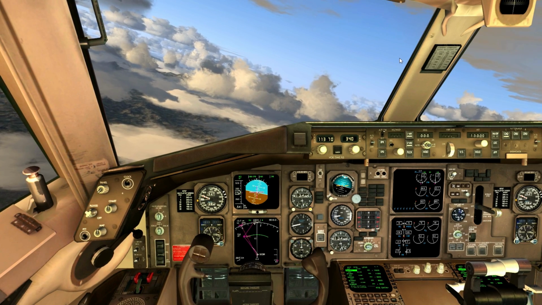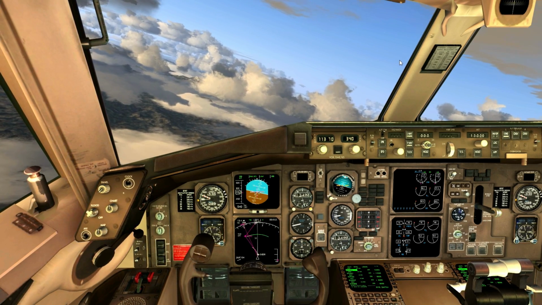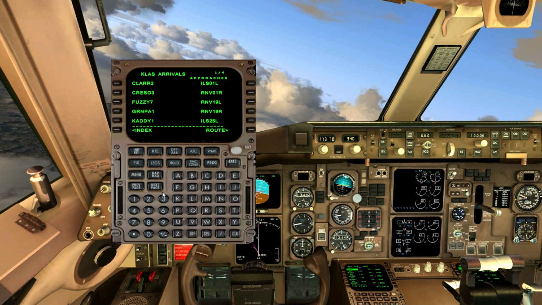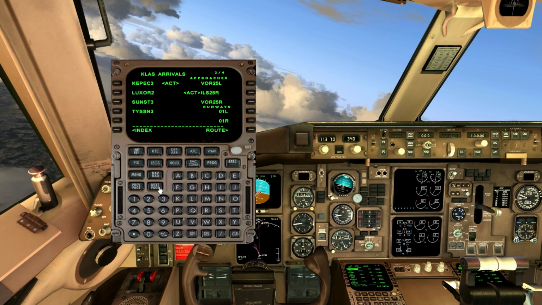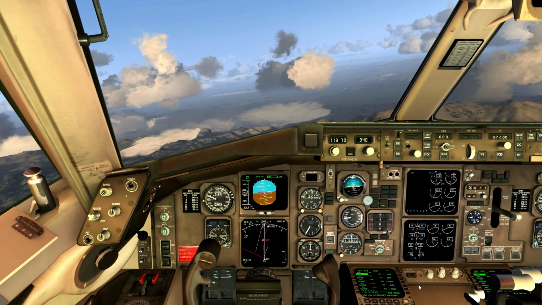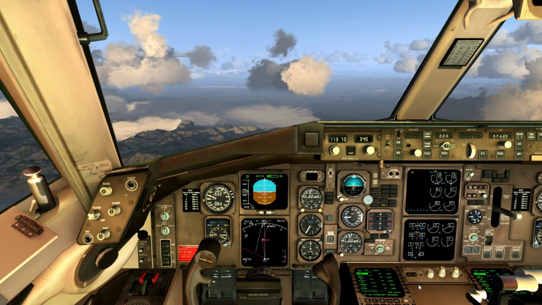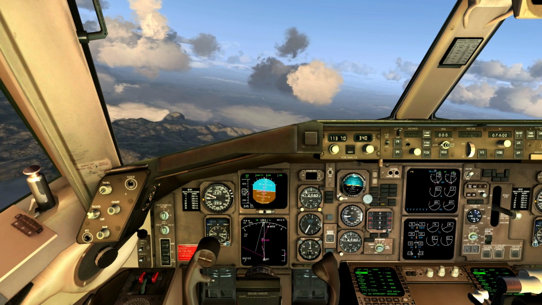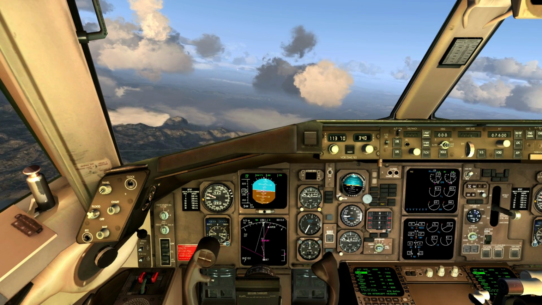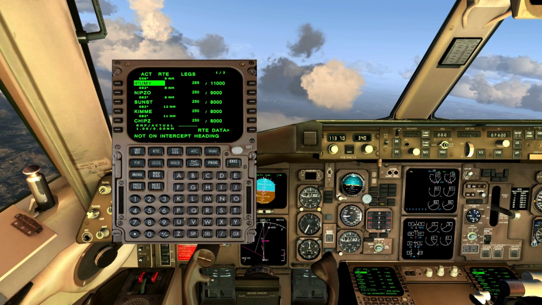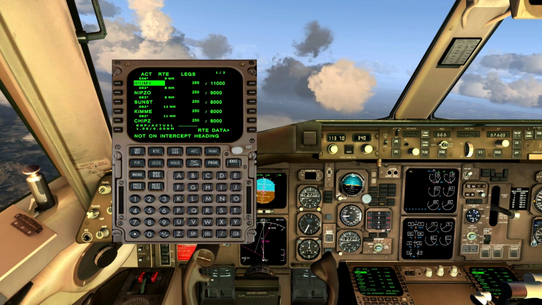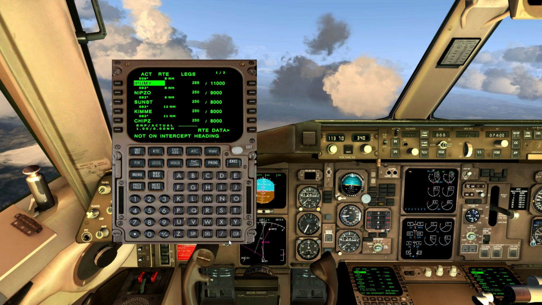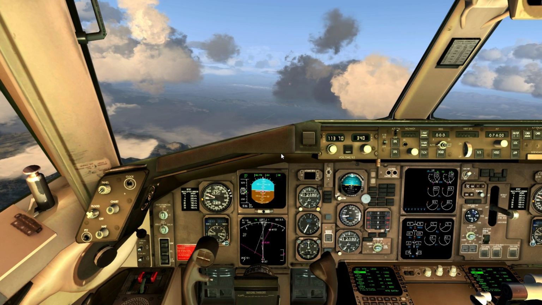All right, we're doing a visual 25 left approach, and we're going to put that in here on our arrival page. We want the visual 25 left. We're still descending via the Kepik 3 arrival, and we're over Kepik now. Now we're heading to Apuni, which we'll cross at 11,000 feet, 285 knots. Then we hit Nipso at 250, and so on and so forth. I don't know why it says not on intercept heading, but we are. But okay, whatever you say.